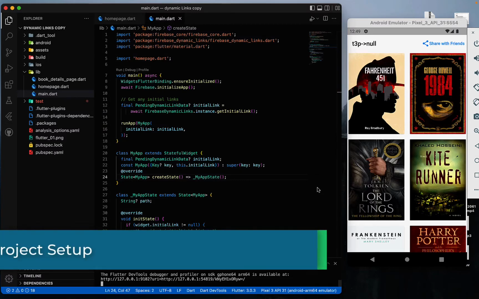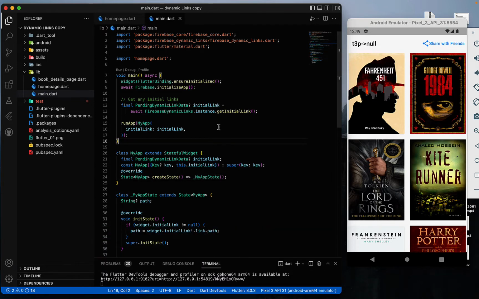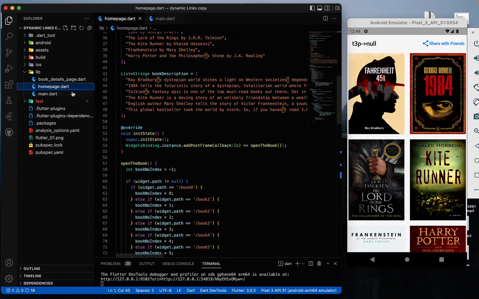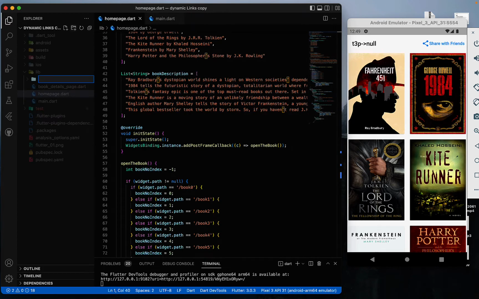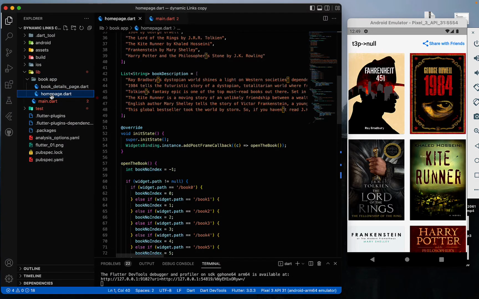In this video, we will create a Google Map app and we will share location by dynamic link. Now let's separate our book app and our map app. So here, let's create a new folder, name it book app, and select these two files and drag and drop to this folder. Move and change this home page to, let's say, book homepage.